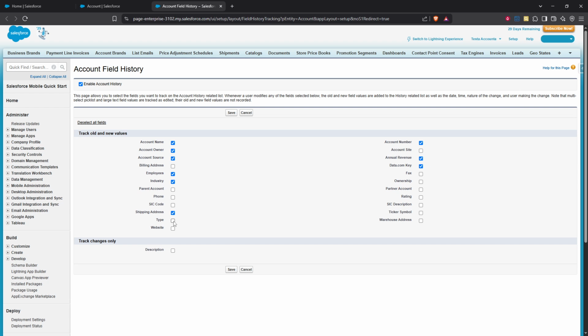Finally, once you are satisfied with your selections and configurations, don't forget to save those changes. Simply click Save, which is usually at the bottom or top of your screen. This step locks in your settings and ensures that the history tracking will function correctly. And that's it. You've now successfully set up custom field history tracking in Salesforce.